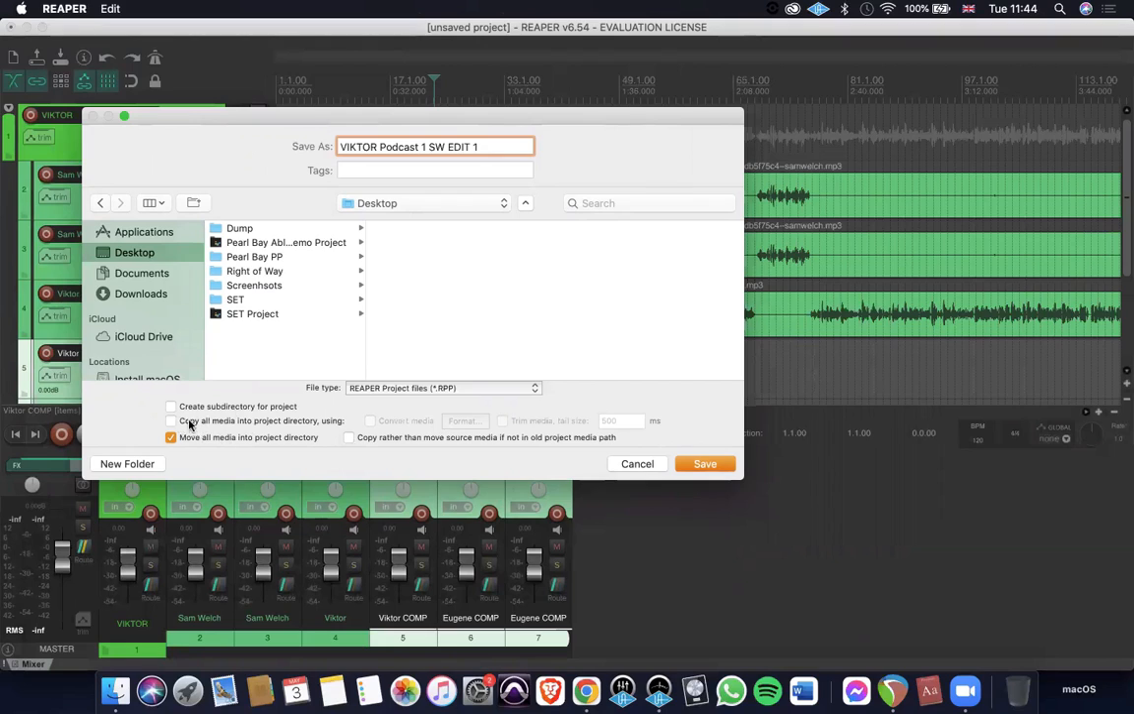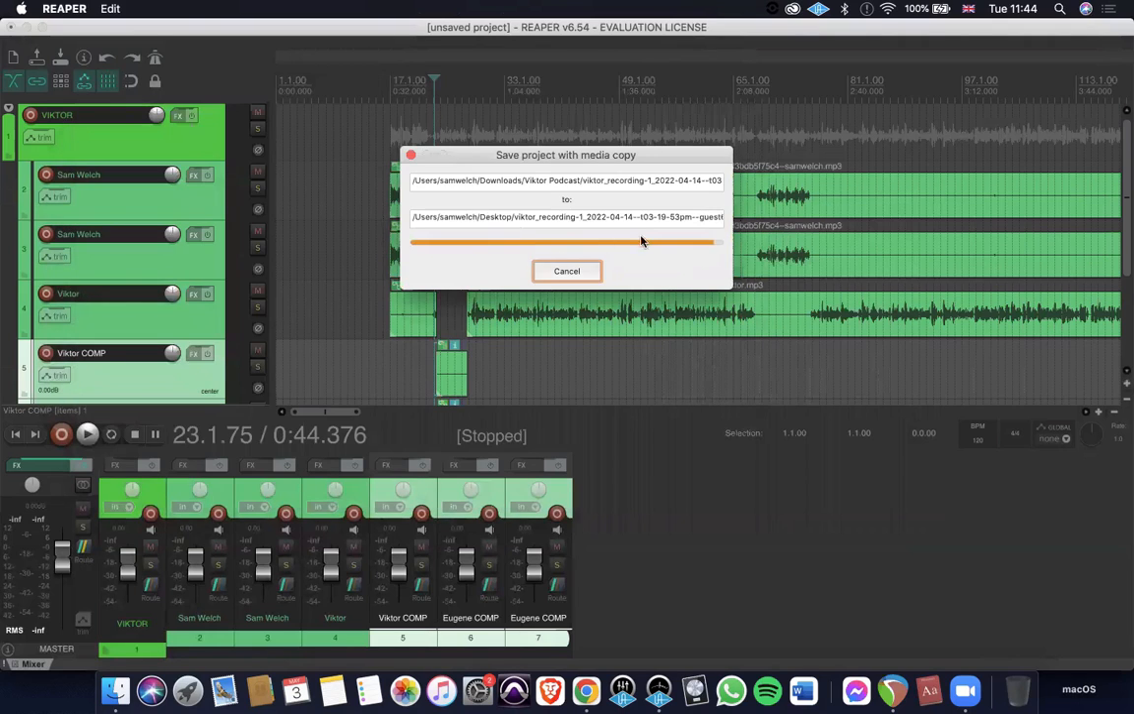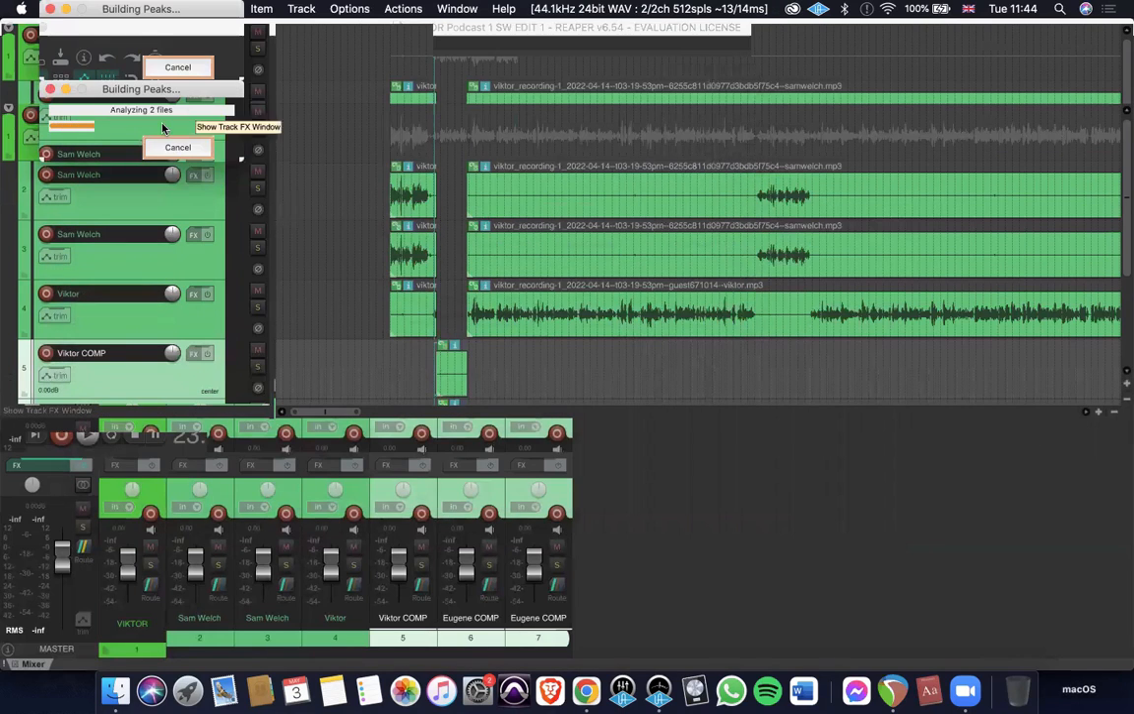Sorry, you want to either copy or move, because if you copy, you make a duplicate. If you move, it'll take it from within the downloads folder or whatever and put it inside of the project folder. So for safety, I'm just going to go copy so that we always have a backup. And then I'm just going to hit save. And you'll see it does a little thing. It analyzes some files.